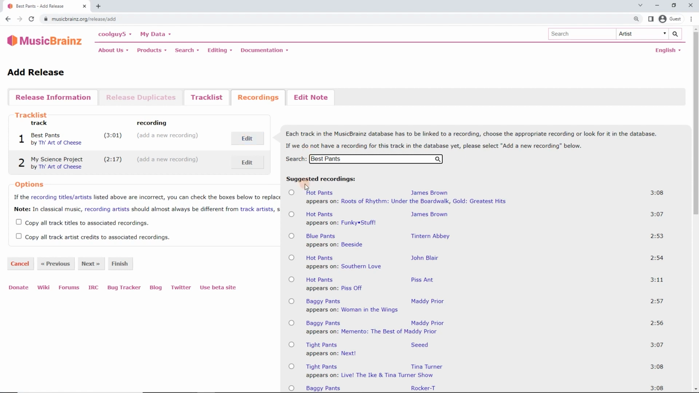So we can see that here actually. So we've searched for Best Pants. We haven't found this result. We have found Hot Pants by James Brown, which appears on a number. We've got it on 2 compilations here. That just helps us find our songs and group everything together.